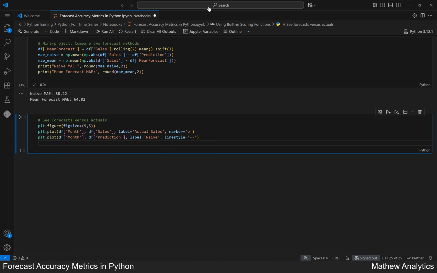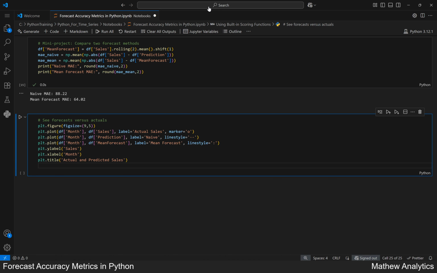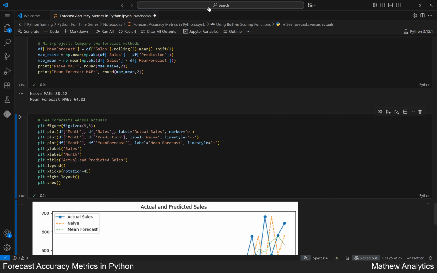Label the y-axis with sales. Label the months. Set a helpful chart title. Legend helps us tell which line is which. Turn month labels for readability. Tidy up the chart layout. Here is the final picture. Notice which model gets closer to the real data. Running the cell now. Try describing in your own words what the lines show. Visuals make numbers easier to understand.